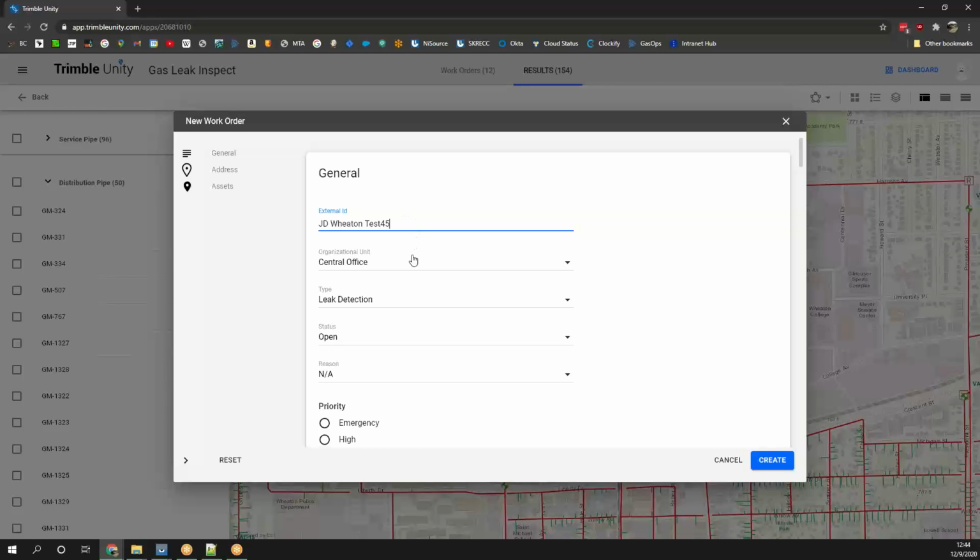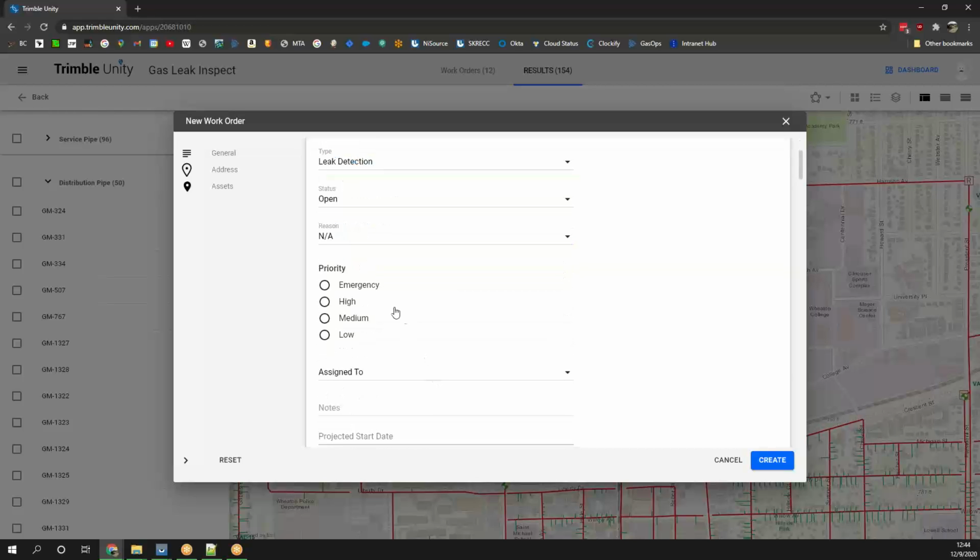I can, again, these are configurable by you guys. Set the forms up how we need to. I'm in the North District here. It knows it's a leak detection type because of the app that it's in. The status is open, and I'm setting a priority. I'll set a priority for high, and I'll show you how that priority comes into play.